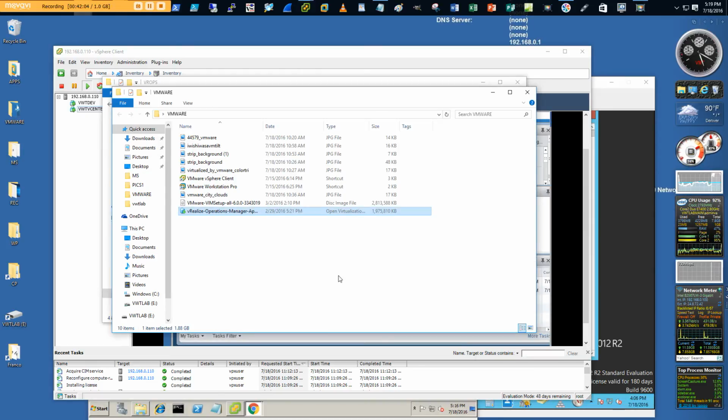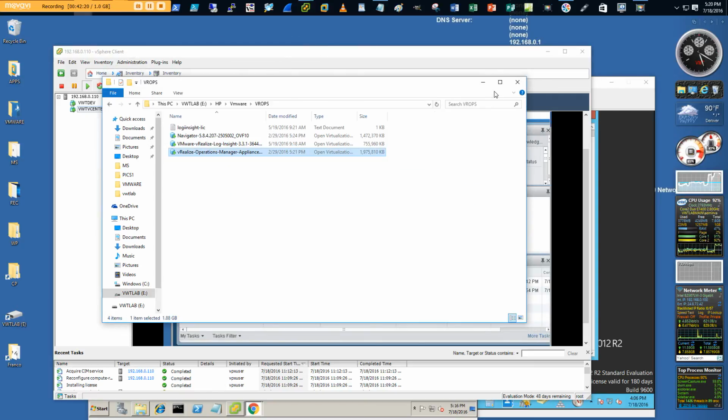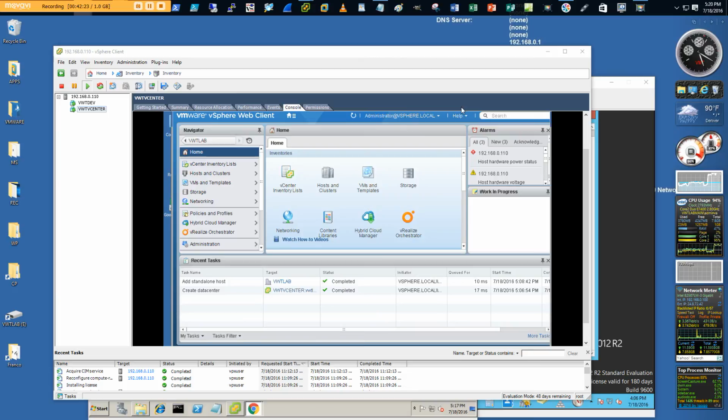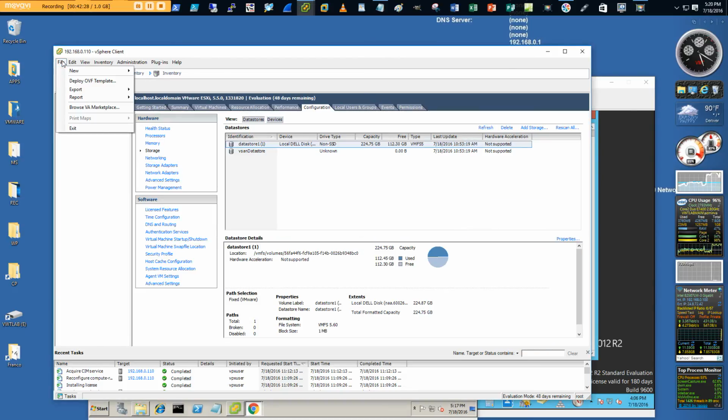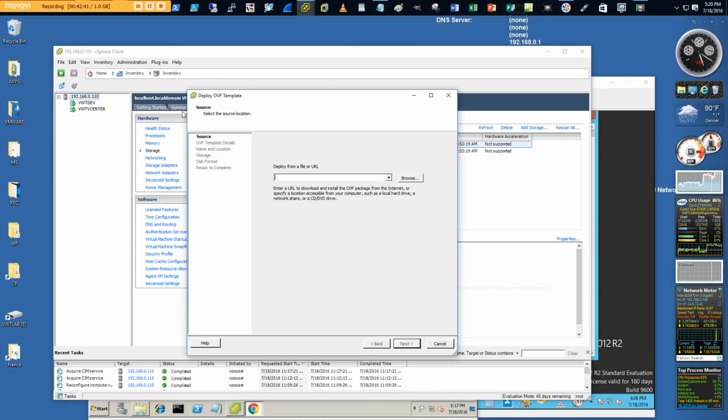Okay, so we have downloaded the vRealize Operations Manager, and as you can see, it's a different type. It's an OVF file, or as we call it, a virtual appliance. And to install a virtual appliance in VMware, we go to the host, File, and we can use it as a virtual machine, or we can import it as an OVF template, which is what we're going to do.